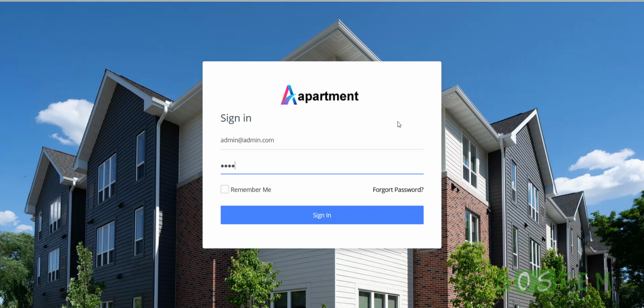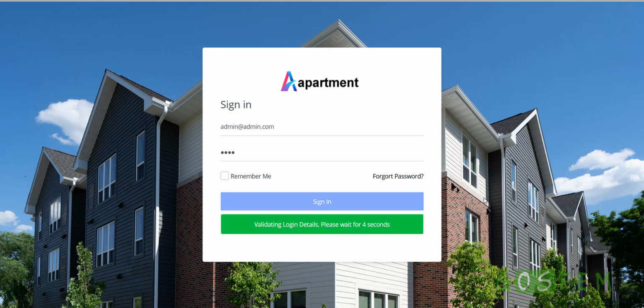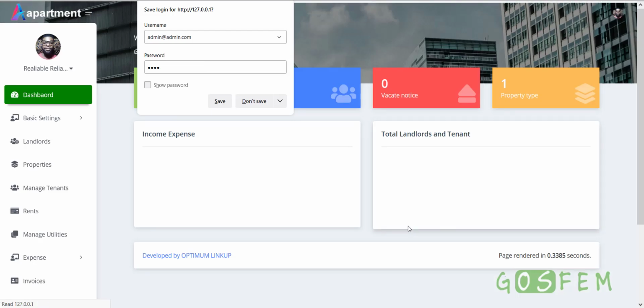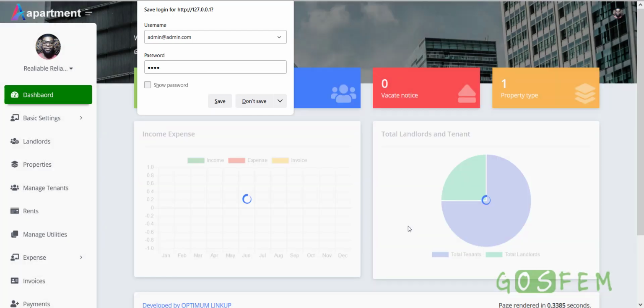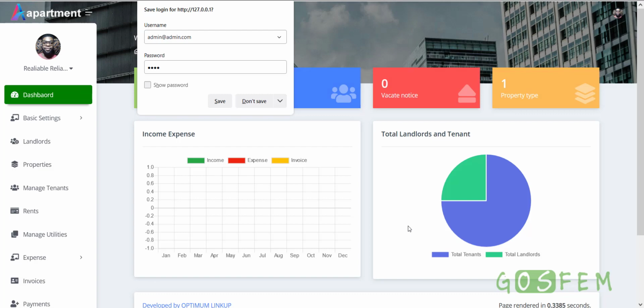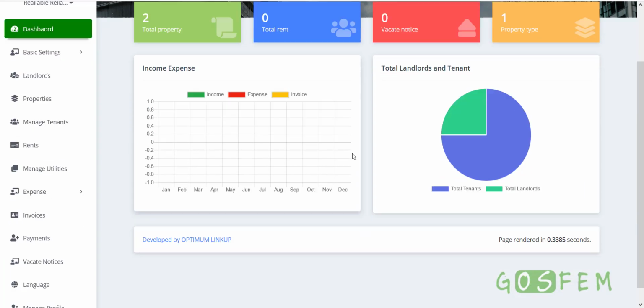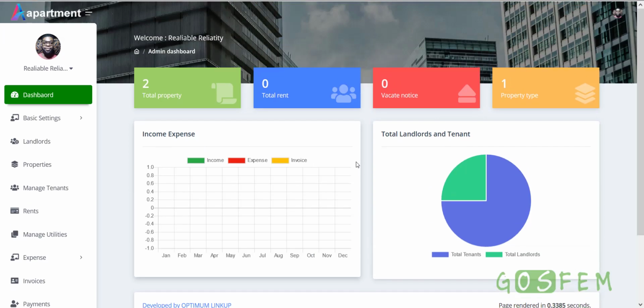When I click on sign in, the software is going to validate the login details. If the login details are correct, it's going to take us to the admin portal. Else, it's going to raise an error. So this is the admin page where the admin can manage a lot of things. For example, the admin can manage landlord, tenant, rent, invoice, payment, expense, and many other things.